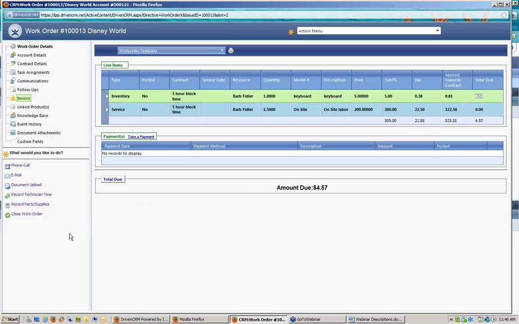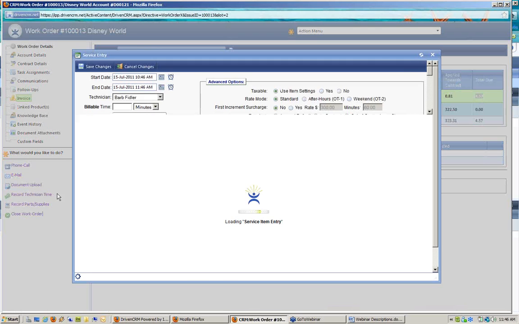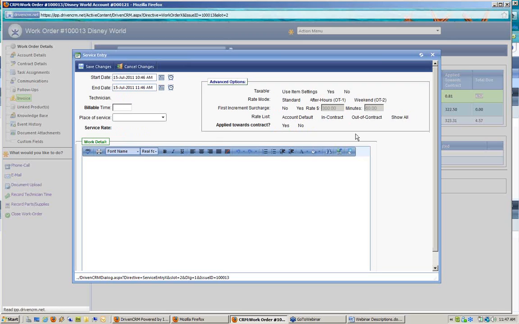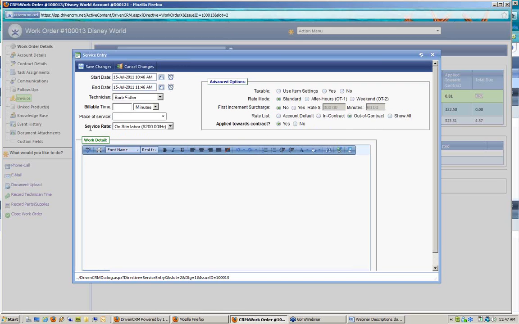Now, one other thing that I want to do for this is I want to actually do 2 other things. I want to record some technician time for something that is going to be out of the contract. I went out there and found out that they poured water into the piece of equipment. That's not covered under your contract, guys. That's going to have to be billed separately. So the technician would have the flexibility to say, I want to see the out-of-contract rates. Since there is only one rate associated to those out-of-contract rate schedules, it chose that for me automatically.